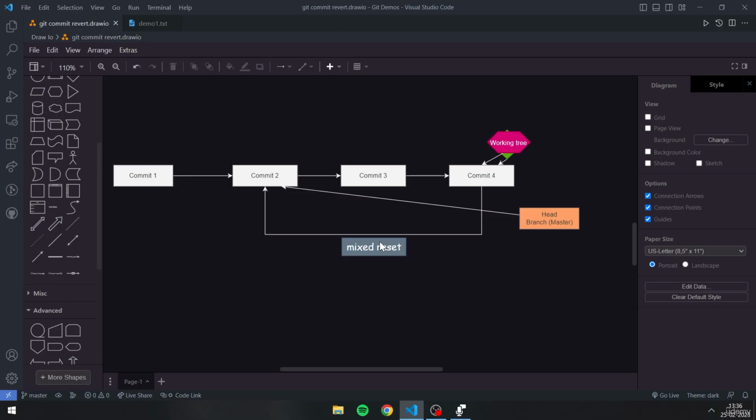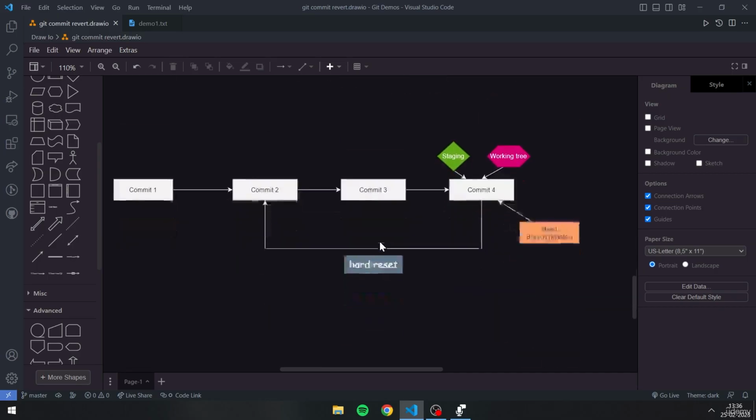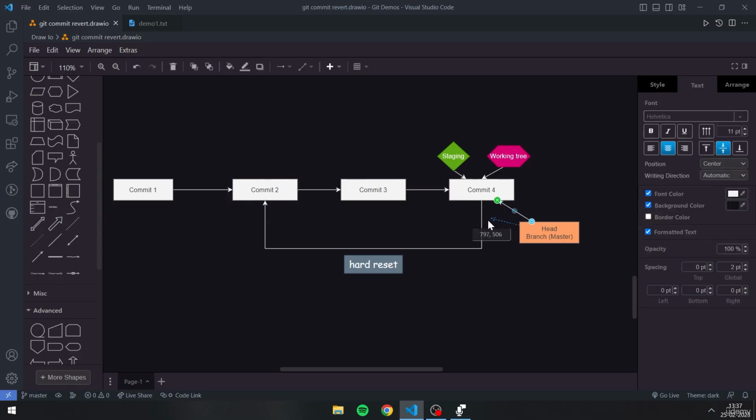But the major thing is that when you do a hard reset, so let me explain hard reset. This is a very crucial thing, and you need to be very careful while doing a hard reset. Let me explain why. So when you do a hard reset, let's say you are doing a hard reset from commit 4 to commit 2. So what it will do is it will point your head to a commit, okay, and it will remove all the changes after that particular commit.